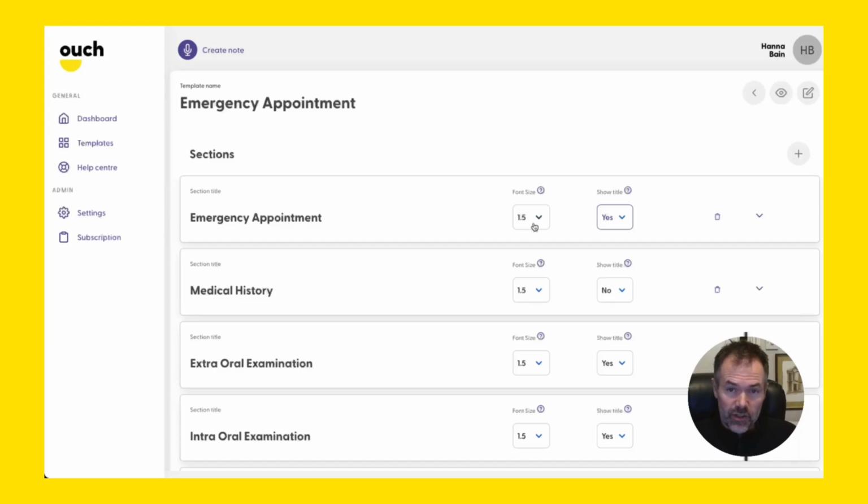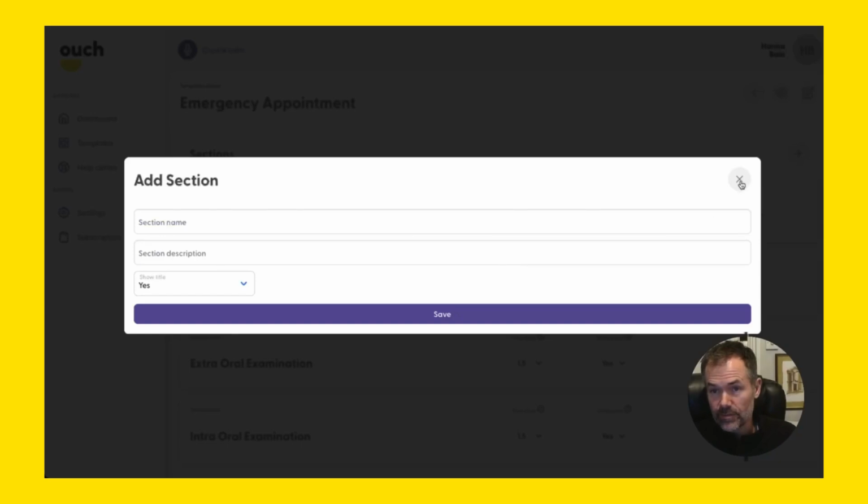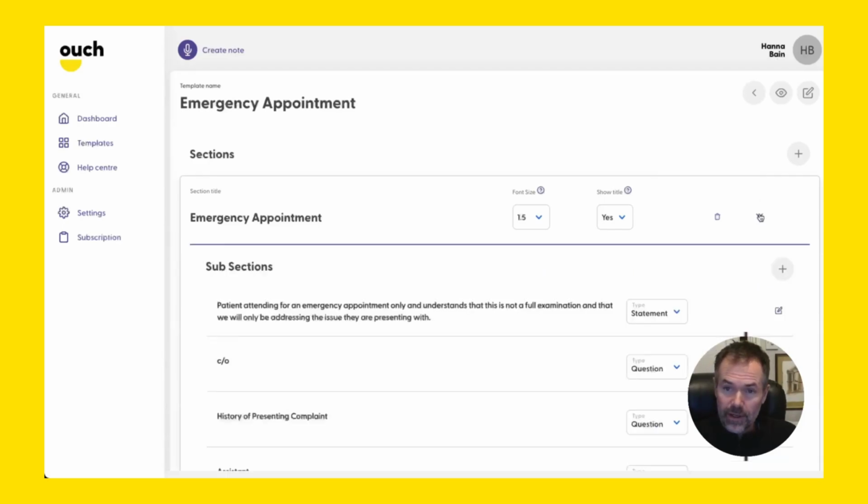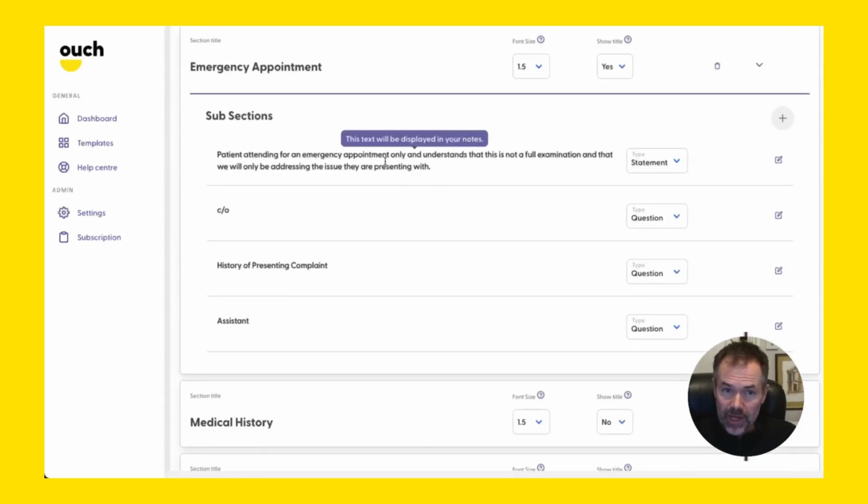You can also change the size of the text. You can also delete a section, and you can move sections around so that it gets reordered. And if you want to add a new section, you just click Add Section. Now to get a deeper dive into each section, you click on this chevron here on the right side. This will give you the subsections for that particular section.